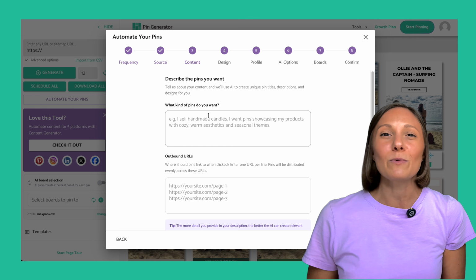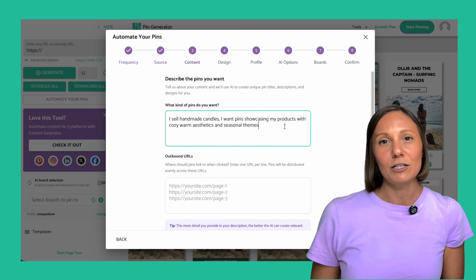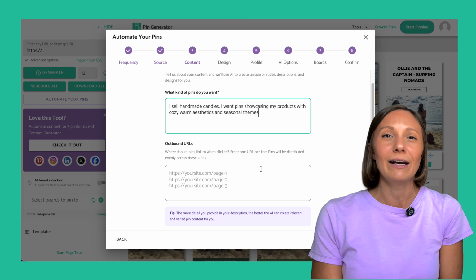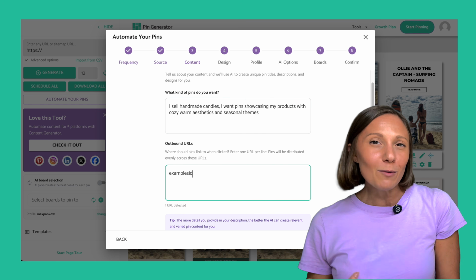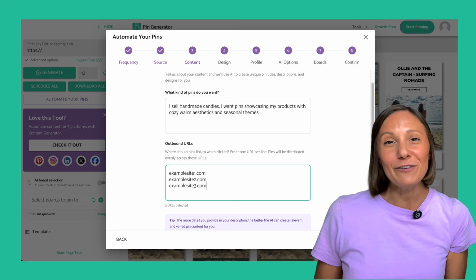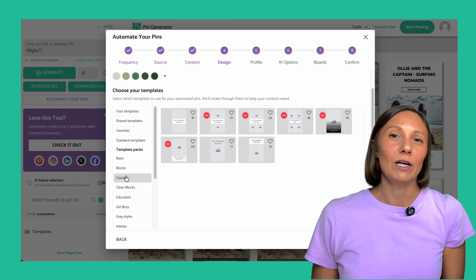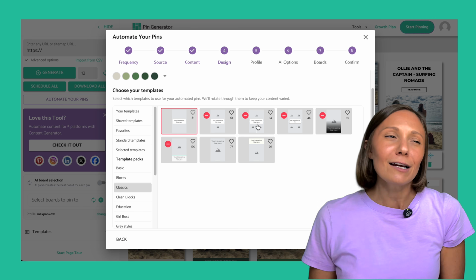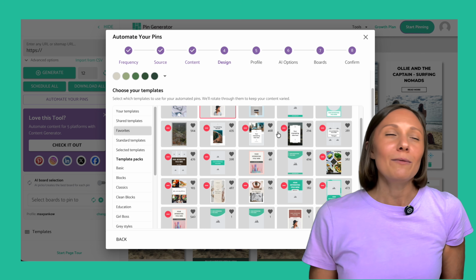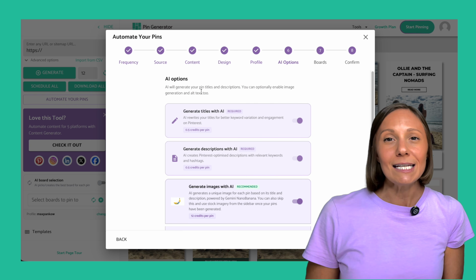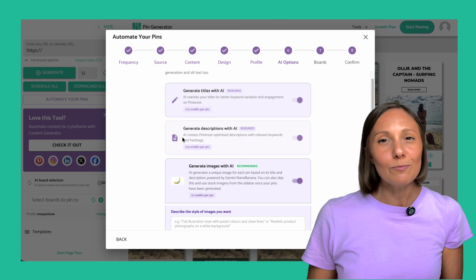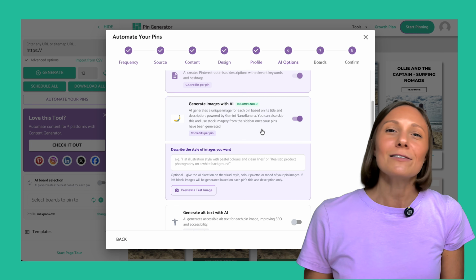So this is one of the places where the automation flow goes a step further than the generate page, because you can tell Pin Generator exactly what you want your pins to look like, what you're promoting, what kind of vibe you want your account to have, and then it will use that information to inform everything it generates for you. You can also set your AI tone of voice here. It can be funny, sarcastic, witty. You can make your pin sound educational or conversational, and it will carry this consistency across all of your content, which is pretty cool. Then you can add your outbound links or your affiliate links.